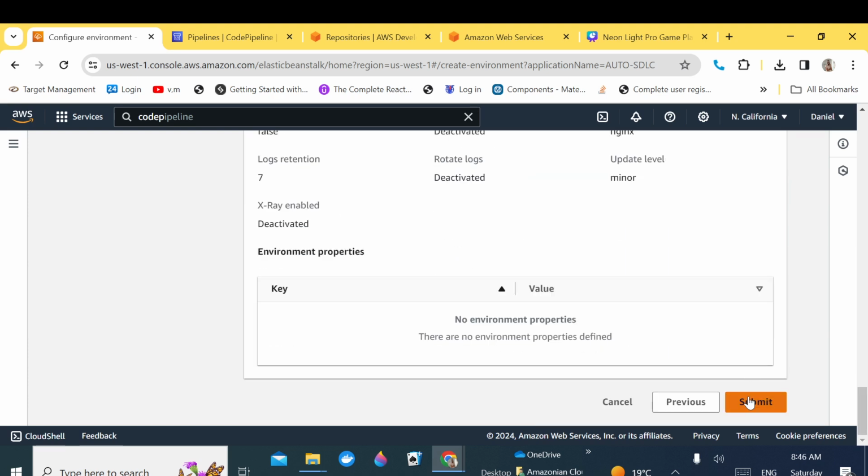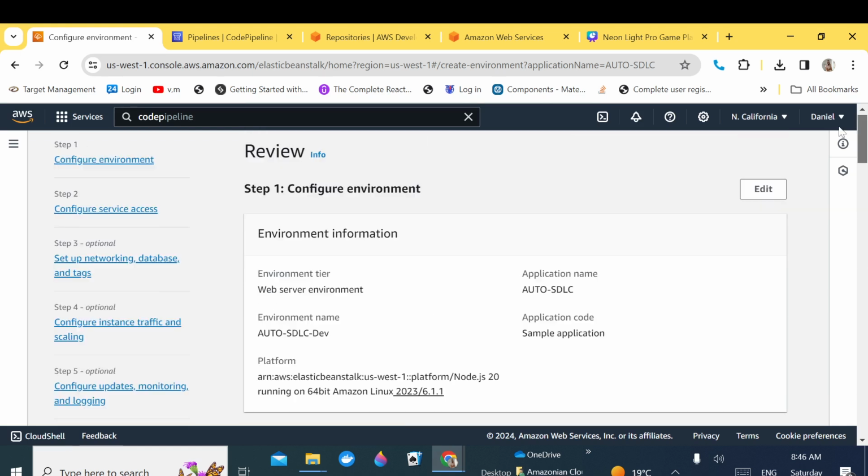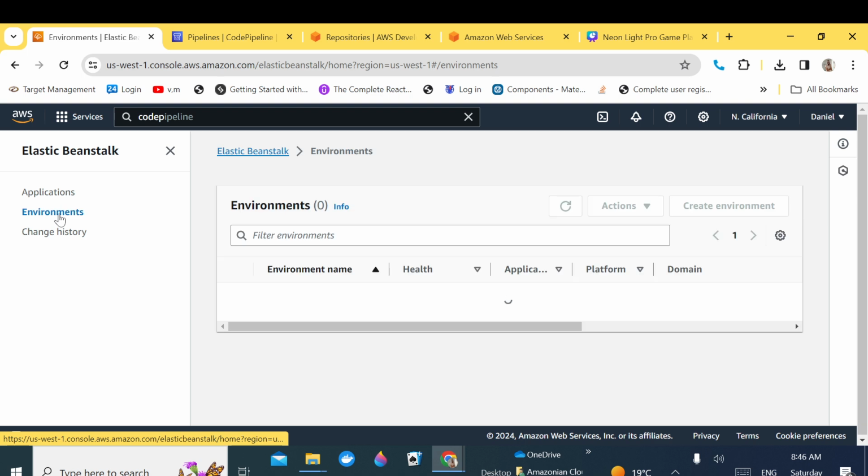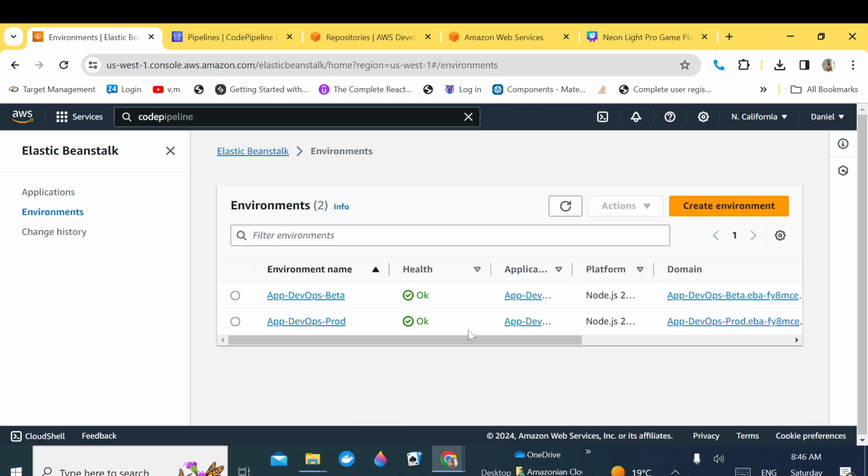Me, I don't want to create this one because I already have it. So the moment you create this one, you have these applications in your environment. In your application, you have these two applications that are running. In my case, these are the applications, these are the environments that I have. And now I want to go to CodePipeline, so that it can now point to these environments. So here I have my pipeline.